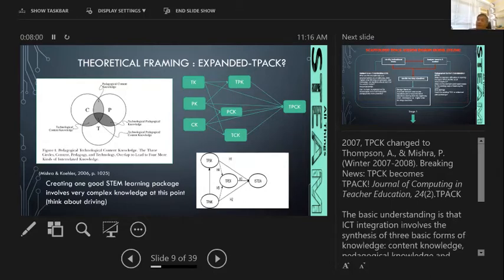Then now you are going into STEM. So we look at here. Initially, we need these three types, and then we develop these three types here: TPK, PCK, and then we combine all the knowledge. Then we form a TPCK. Now in integrated STEM, we actually need technological pedagogical science knowledge, technological pedagogical mathematics knowledge, technological pedagogical engineering knowledge. Then we can form an integrated STEM. So creating a good STEM learning package involves quite complex, very complex knowledge. If you analyze it this way, there are many, many components of knowledge that are needed.